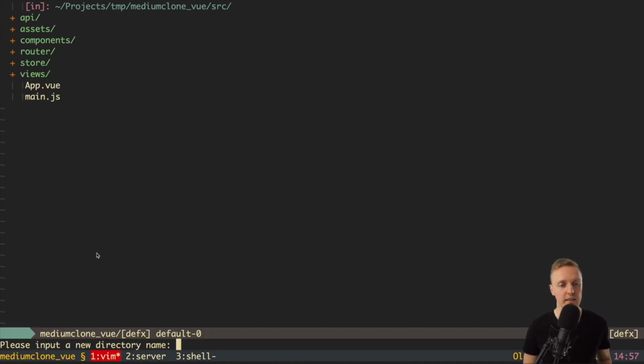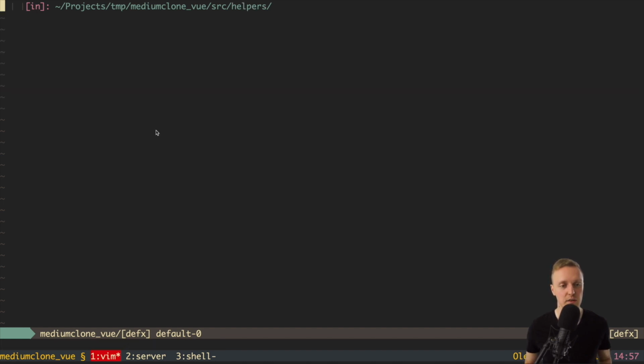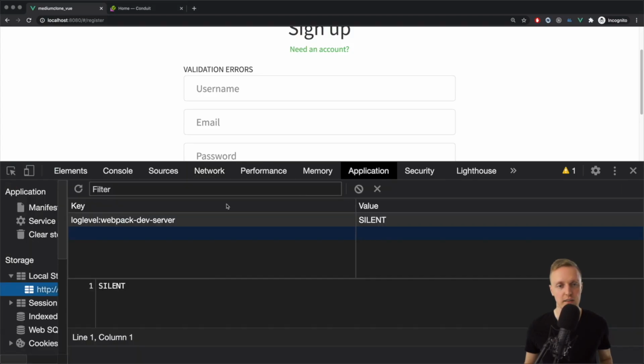So let's create here in source the folder helpers, and inside we can create, for example, persistenceStorage.js, and actually it will be just a helper for us to work with local storage. So we want here two functions which will work exactly like the functions from localStorage from window. So here will be getItem, and here is the key. So the key is the string on the left. So here, for example, the key is loglevel Webpack dev server.